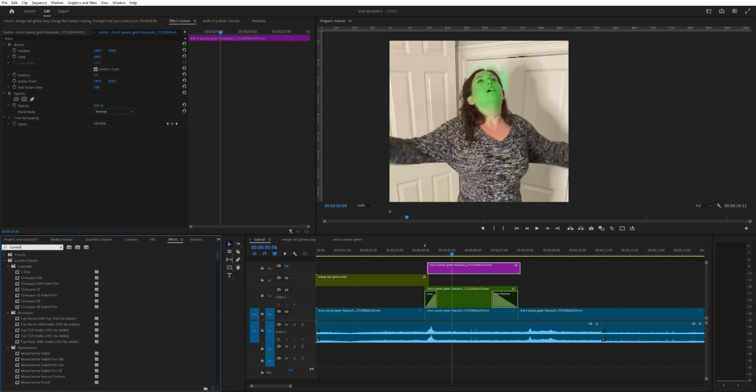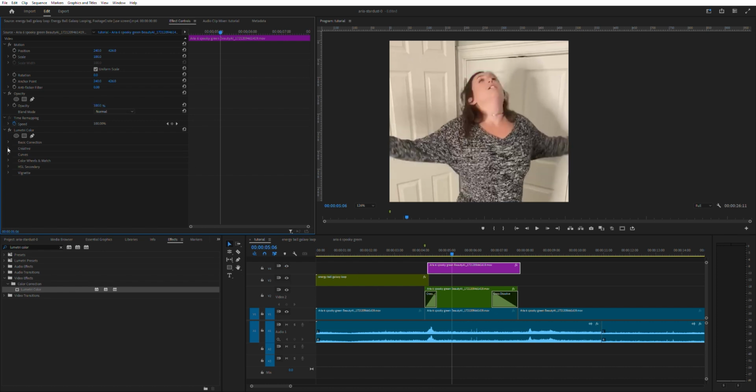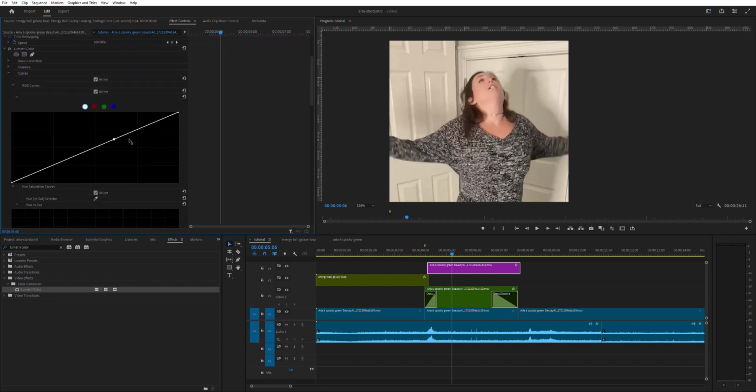Another way to accomplish the same effect is to add Lumetri color to the echo layer itself. I'm going to change the opacity to 100 to make it easier to see. I'm going to go to Curves, select Green, and drag the control point to make the whole thing green.